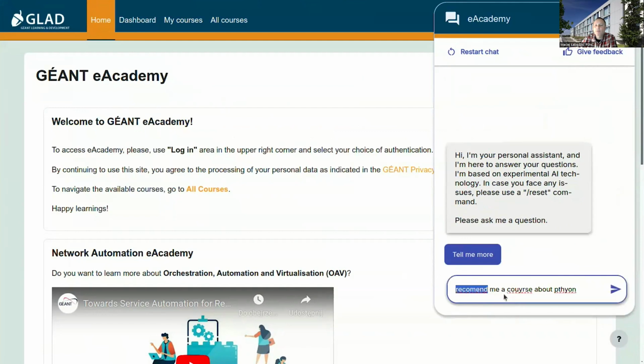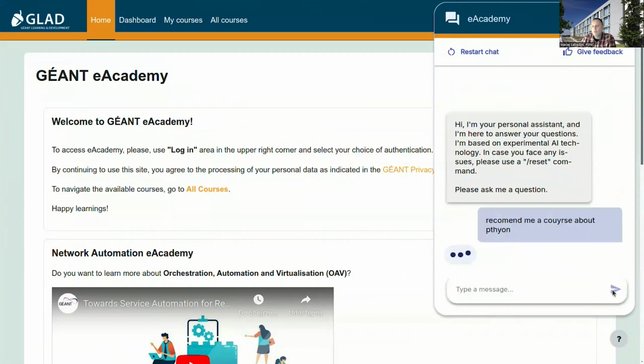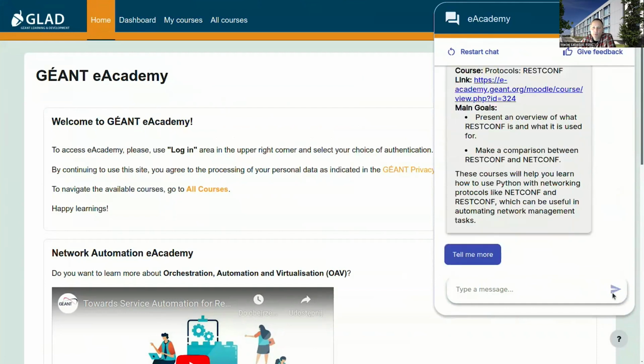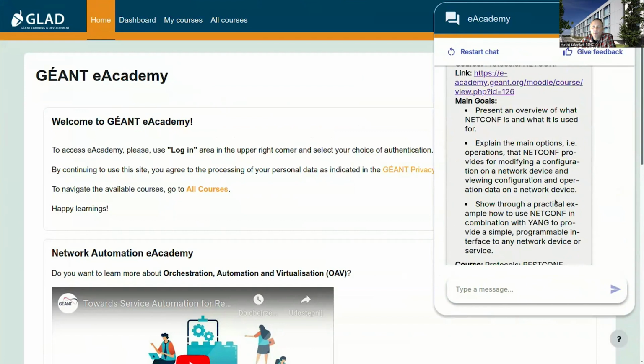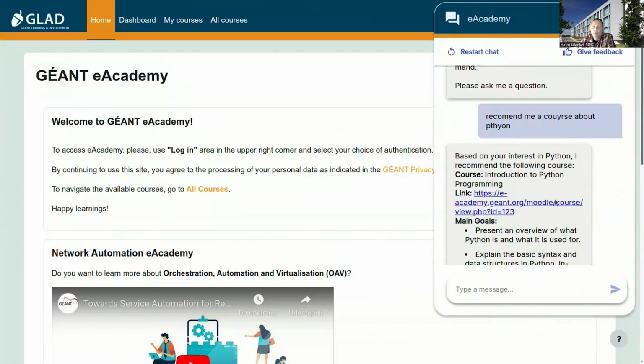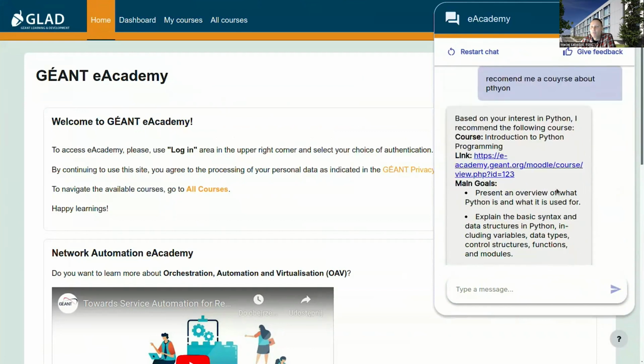Okay, the large language model also has a tolerance for mistakes, for typos. And here you have a really misspelled sentence, but it should be okay for the bot to understand that. So there was a question about Python courses, and we have 3 of them, the most important one on the top.